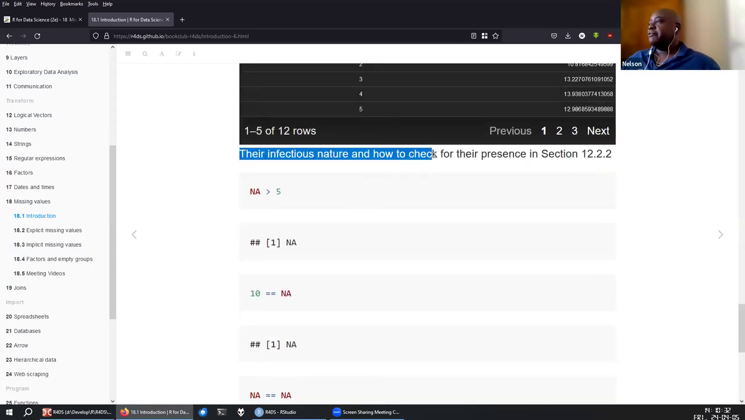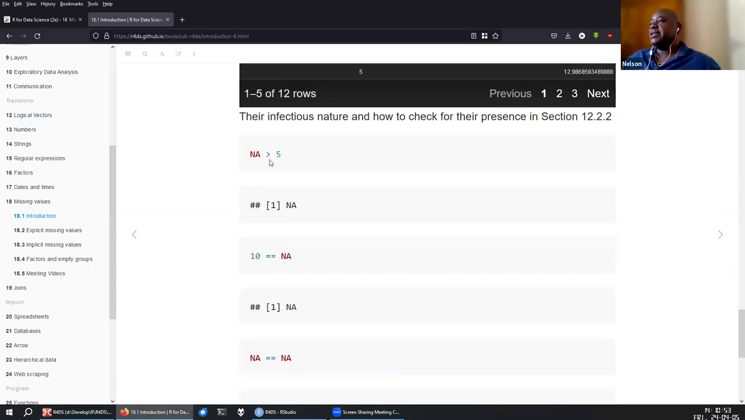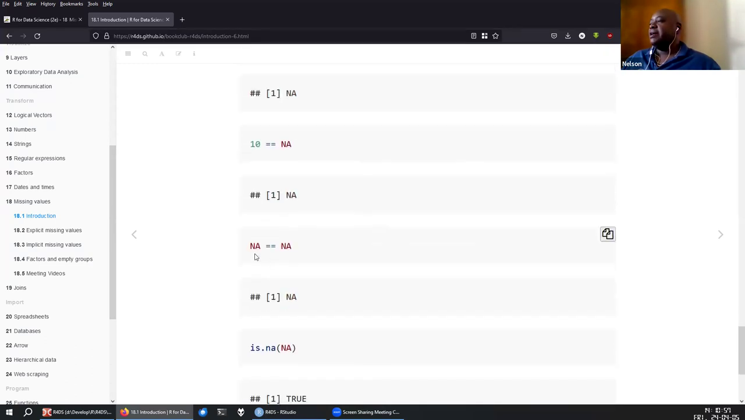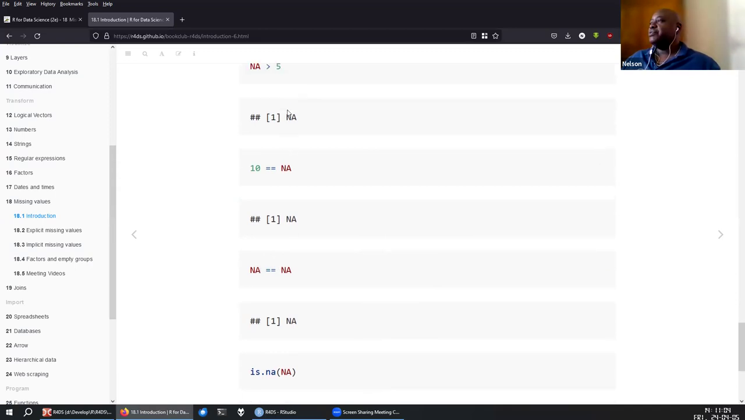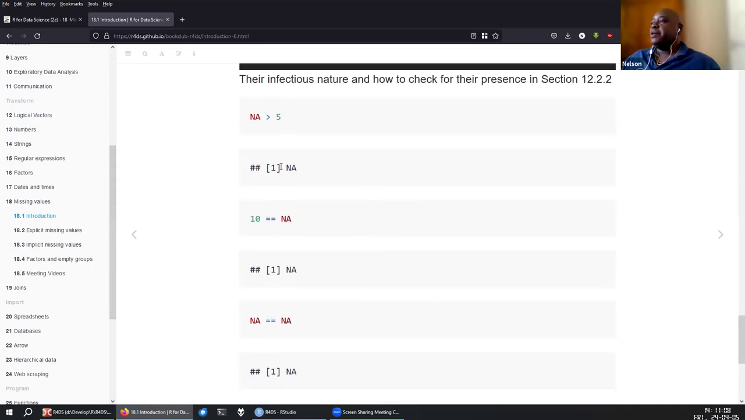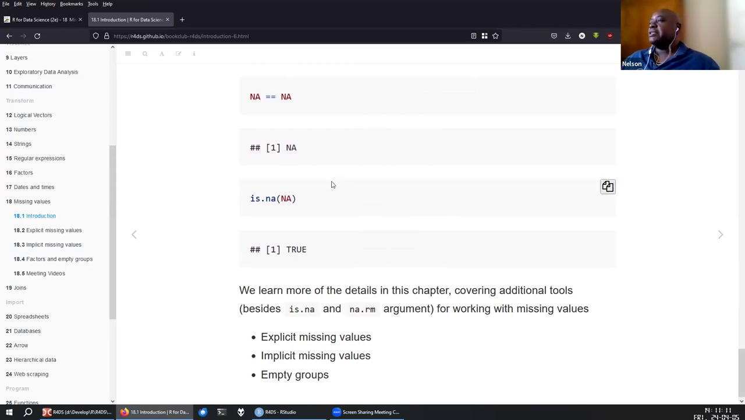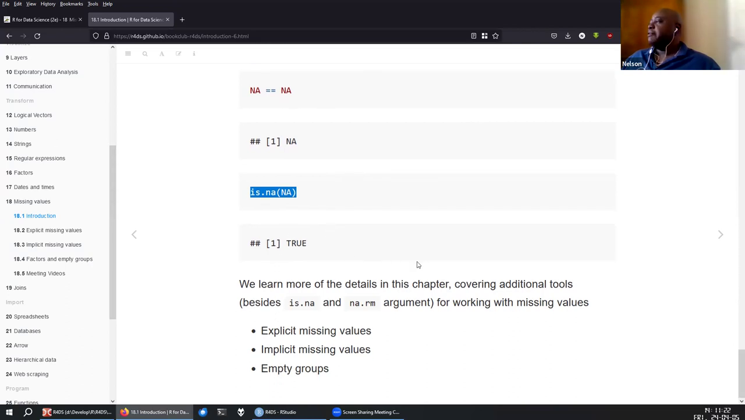Also, we saw the nature of how missing values behave. You cannot say a missing value is greater than five, because it's not available. There is no value to compare. So if you ask whether it's greater than five, or equal to 10, or whether a missing value is equal to another missing value, all of those become missing values too, because you cannot have that type of comparison. The way to get the comparison is to actually ask if it's a missing value, and in that case you will see it's TRUE.